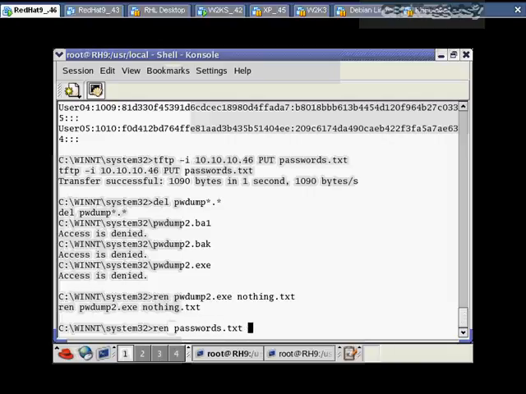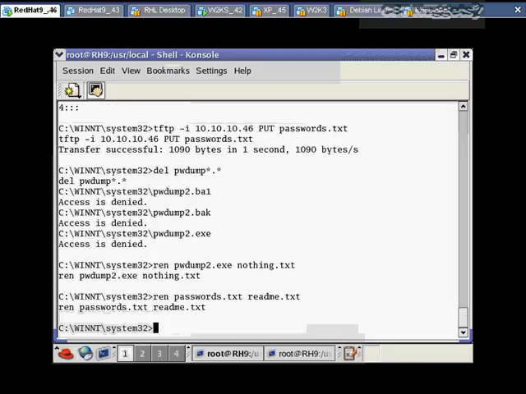I want to rename that to something, so I'll just call that... everybody sees README files all over the place and everybody ignores them. So nobody will ever read the README file if I can't delete it.